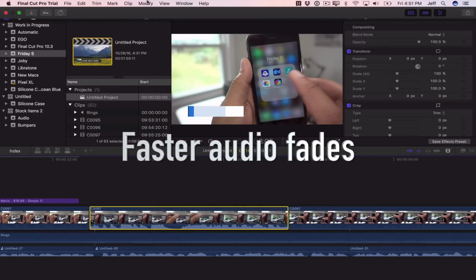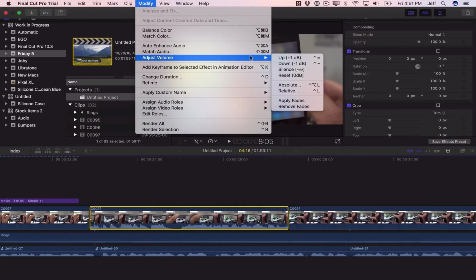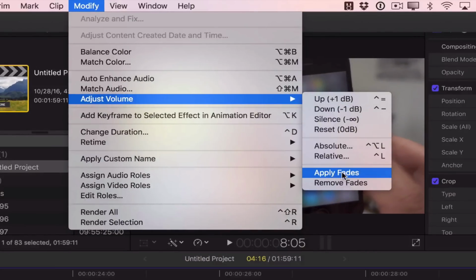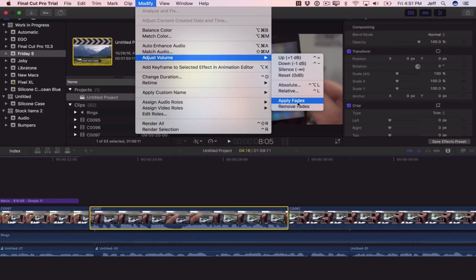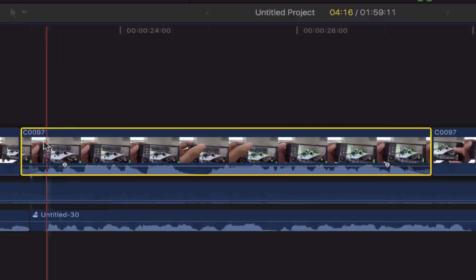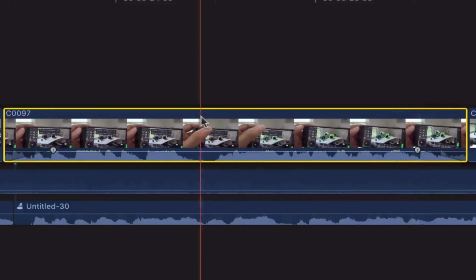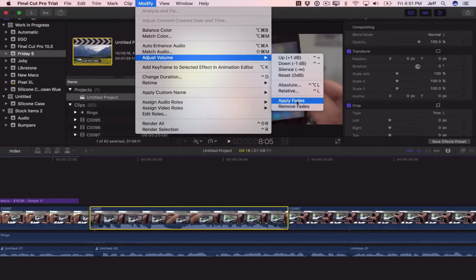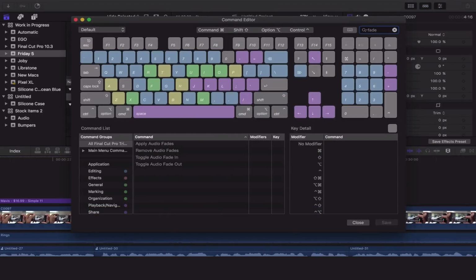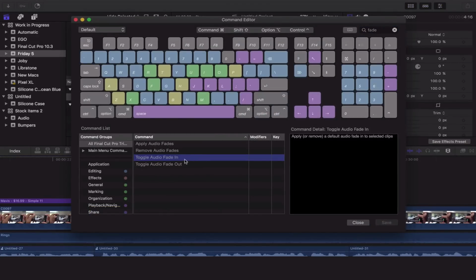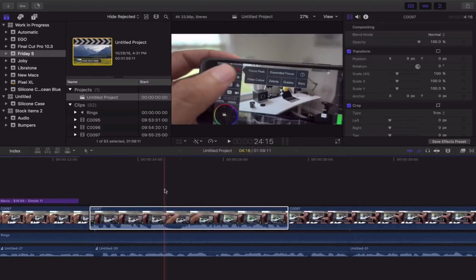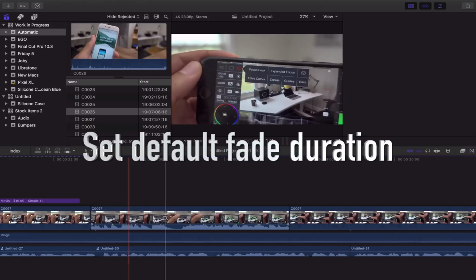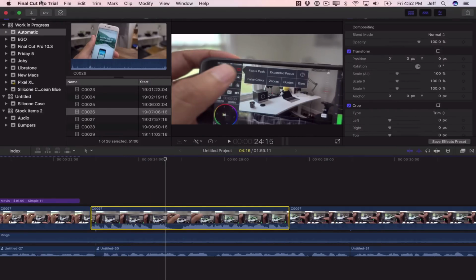Faster audio fades. If you go to Modify, Adjust Volume, you're going to find two new options, Apply Fades and Remove Fades, for quickly managing fades for audio tracks selected in your project timeline. Now, these effects pertain to the head and tail of the audio tracks selected, but you can also assign a keyboard shortcut to Toggle Audio Fade In and Toggle Audio Fade Out, which pertain only to the in or the out point of the selected audio tracks. Very handy new feature.